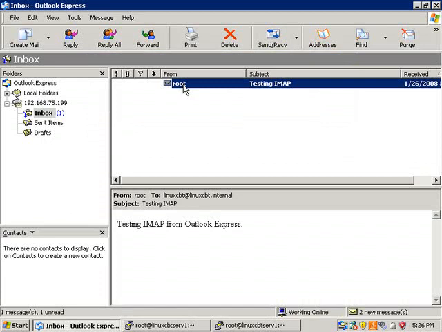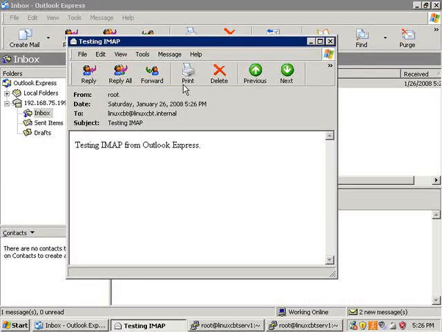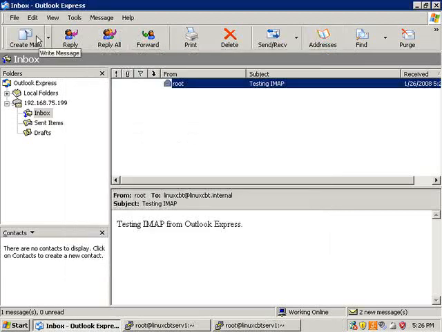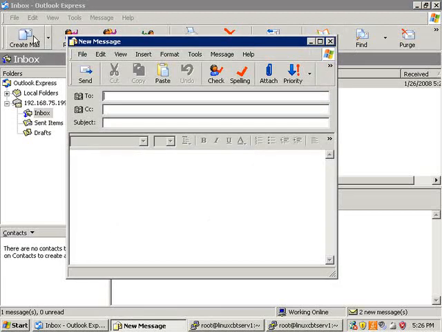So momentarily, we'll see the message. There it is, but this message remains on the server. We can interact with it, make changes to it, so on and so forth. Now how about sending a message? We'll create a mail and send it to root@linuxcbt serve4 linuxcbt internal.